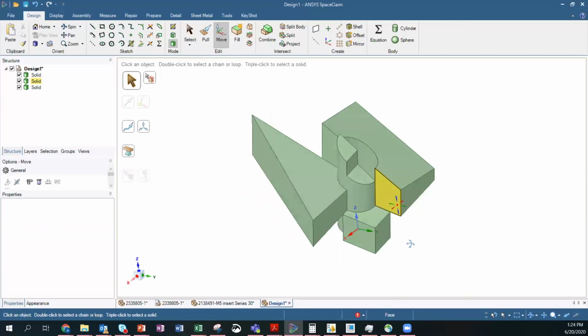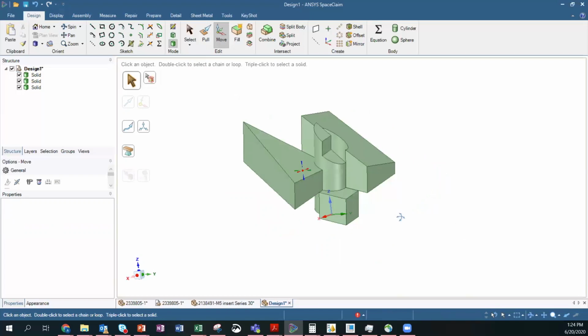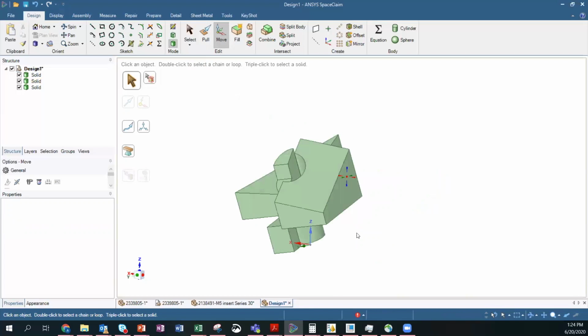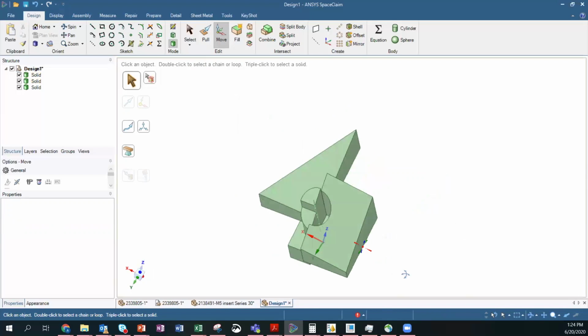For example, you just want to copy this. That would be a little advanced for now, but okay, I'll give you an even better example of Move.